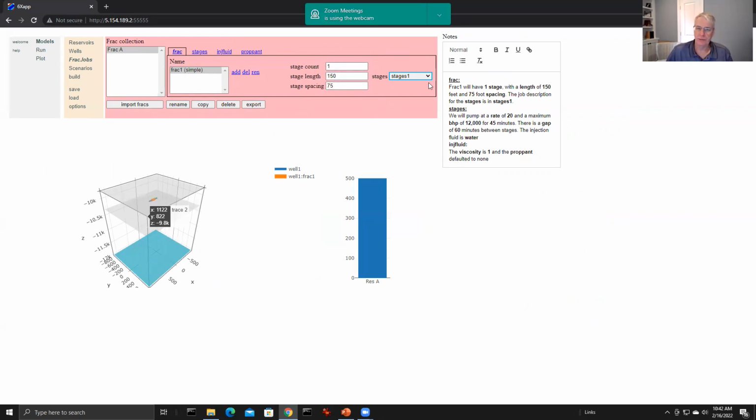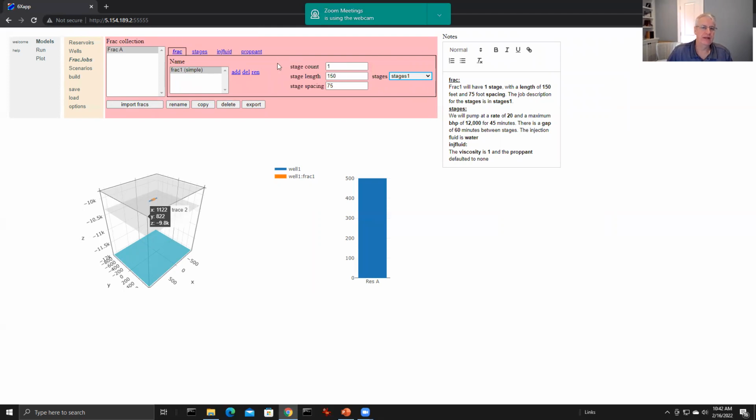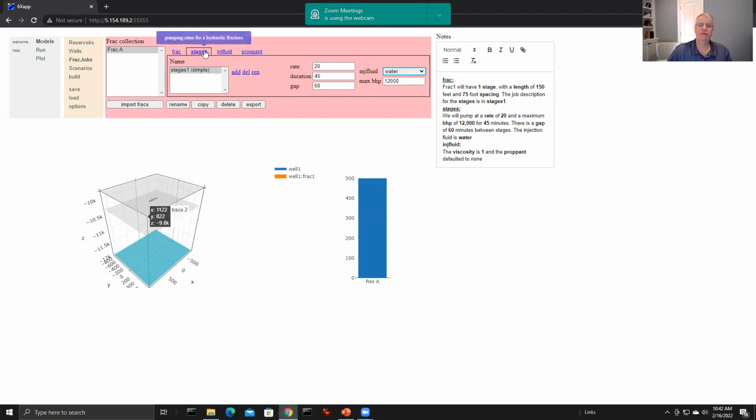Then the actual operational information, the pumping schedule, etc., for that goes in this stages panel here. And we're going to say that our pumping rate is 20 barrels a minute. Our duration is 45 minutes. And our time gap is 60 minutes. And for the injection fluid, we're just going to use water. We're not going to specify any special characteristics of that. So we've got our one-stage frac operation, and that stage consists of these pumping parameters.